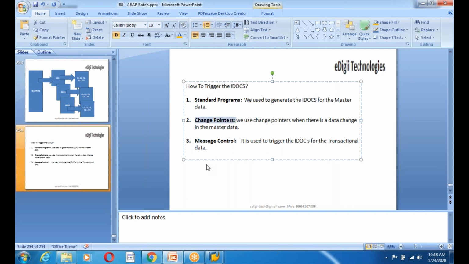Simple. For master data we use standard programs and change pointers. If it is a create, we use a standard program. If it is a change, we use change pointers. And if it is transactional data, like sales order, purchase order, delivery, invoice, debit, credit, we use message control.